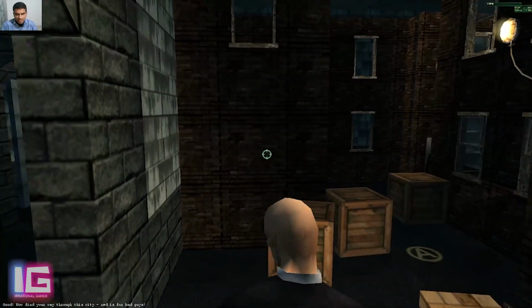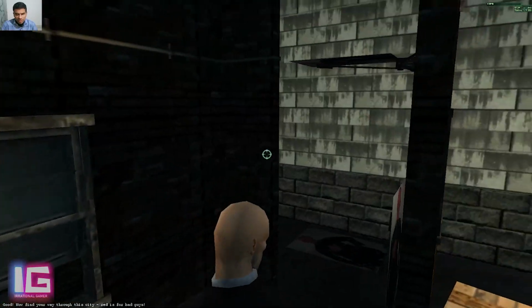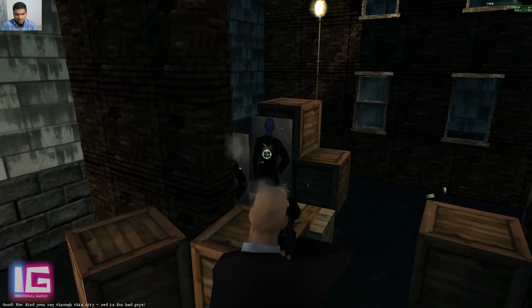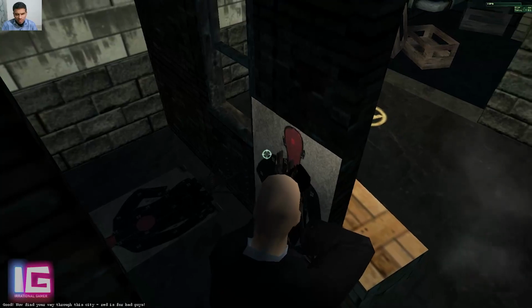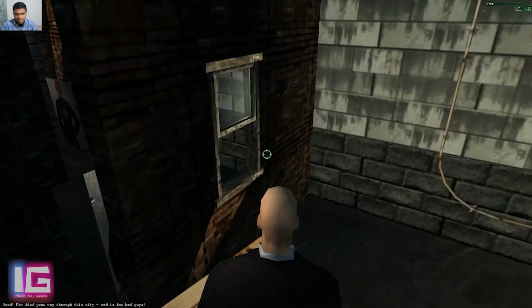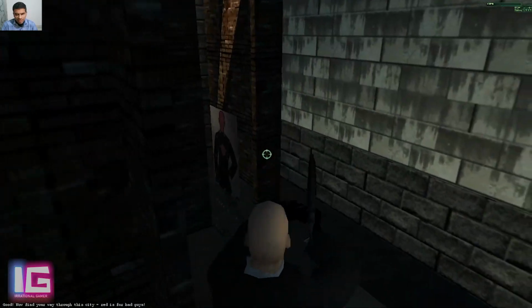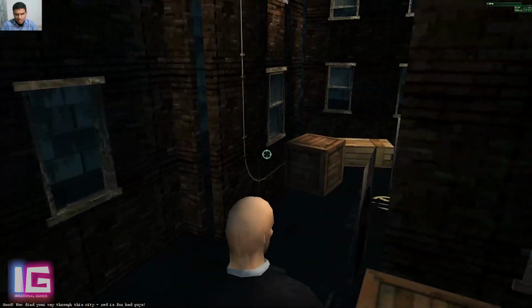No actual targets are here to shoot at, but you can have your revenge on these dummies if you want. See, the red means enemies and the blues are friendly. I think we need to go here. Yeah.